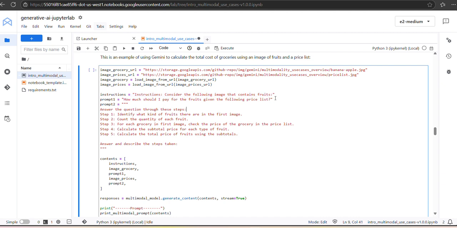consider the following image that contains fruits. Okay, so prompt one is: how much should I pay for the fruits given the following price list? There are other possibilities like asking questions. So there is a method, a process to understand this. Step one is to identify what kind of fruit there are in the first image. So first the model will try to identify the type of image.